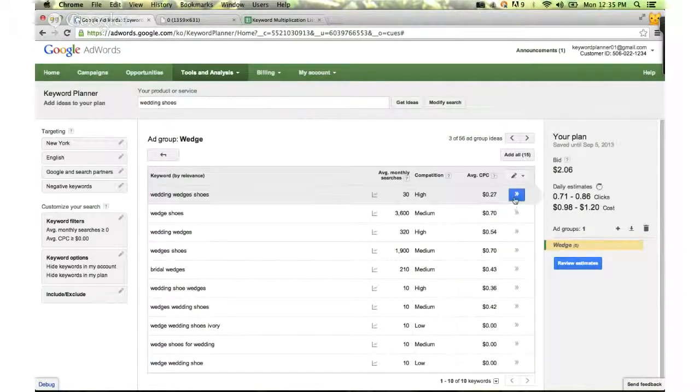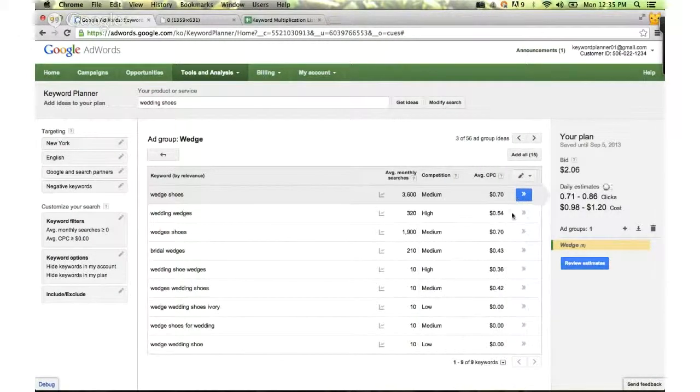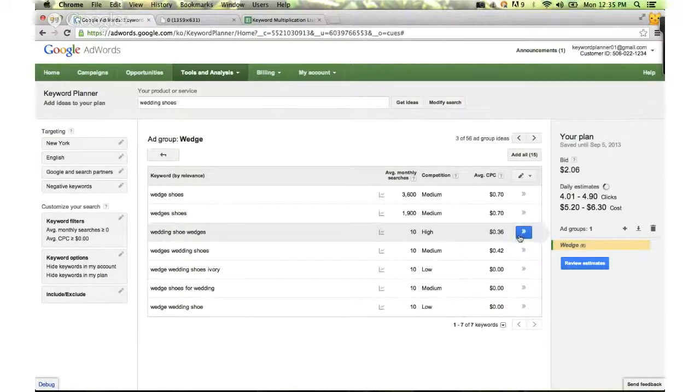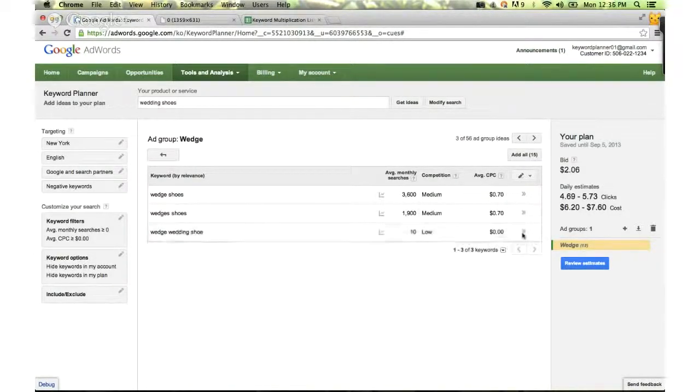which they all seem very relevant. So actually, I do want to keep the majority of these. And you can see as I'm adding them, they all get added to this new wedge ad group. So let's just go with these for now and go back to my results.